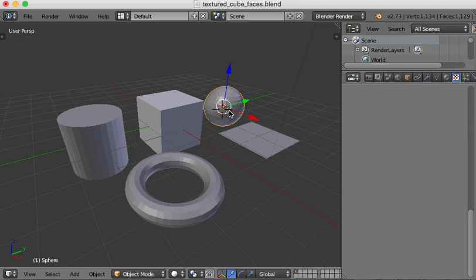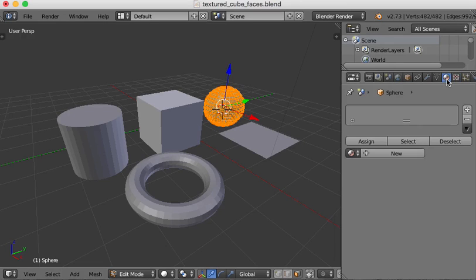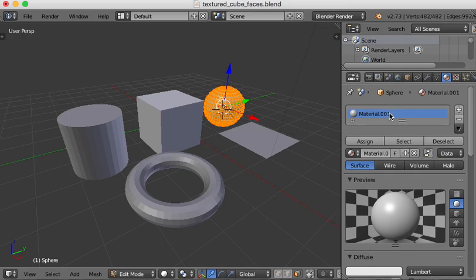Let's texture map the sphere. Same steps. Get into edit mode. Make sure that everything is selected. Go to materials and create a new material. Give it an appropriate name. Assign that material to every face on the model.